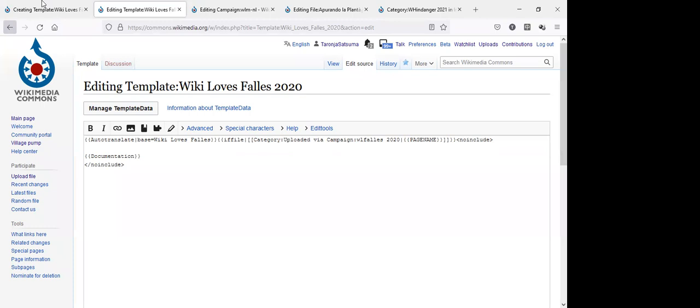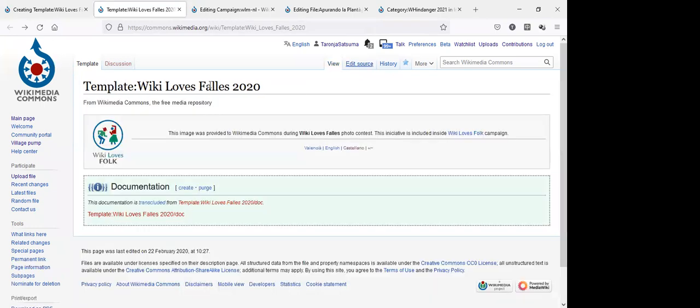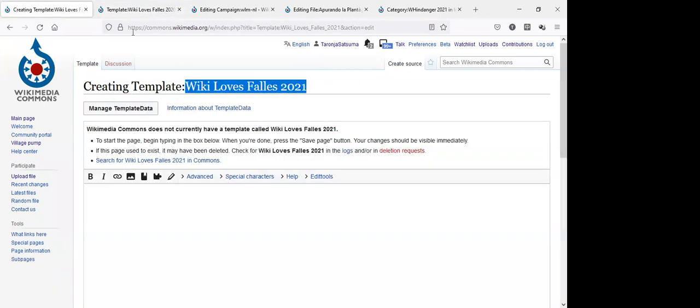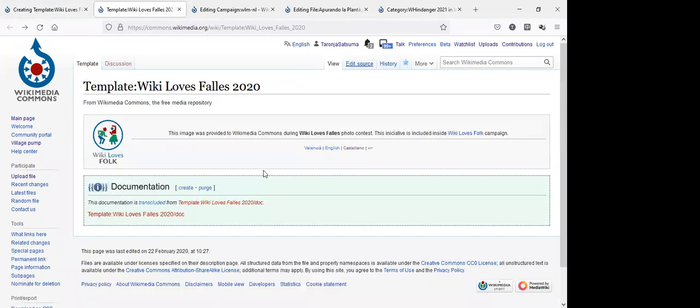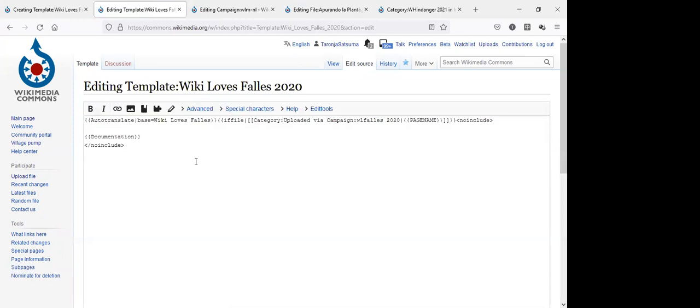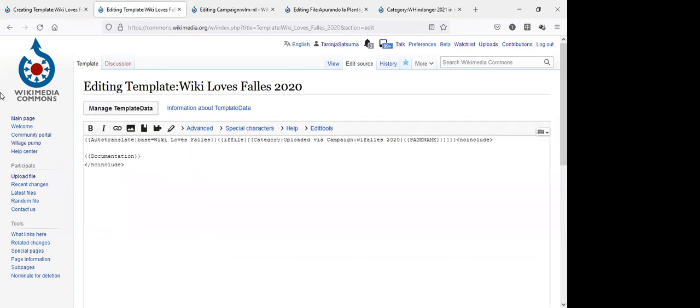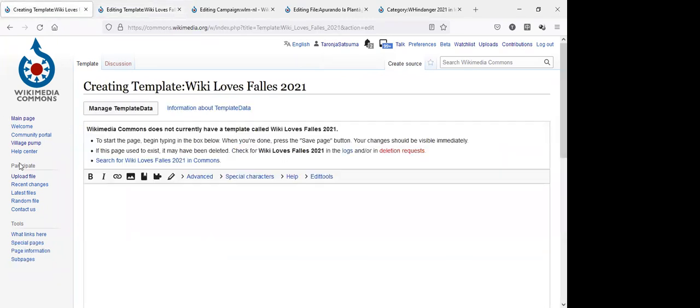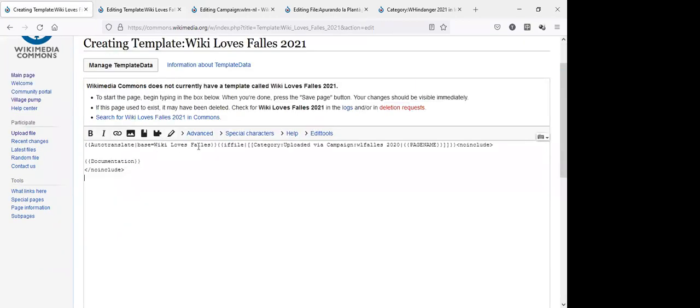And what we are going to do right now is we are creating template Wiki Loves Falles 2021, and what we have here is a template that already exists. So we go to edit source. We see that the text is not very much. We copy and we paste. We have a base, which is Wiki Loves Falles.